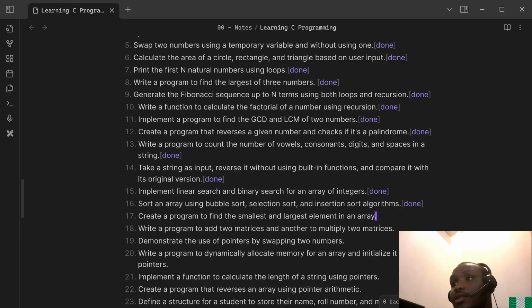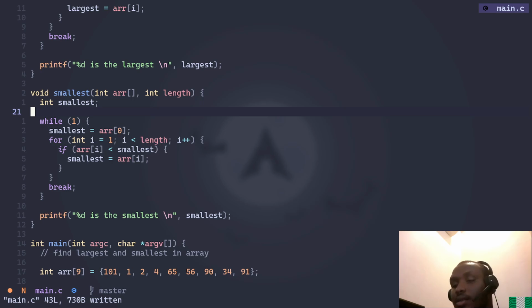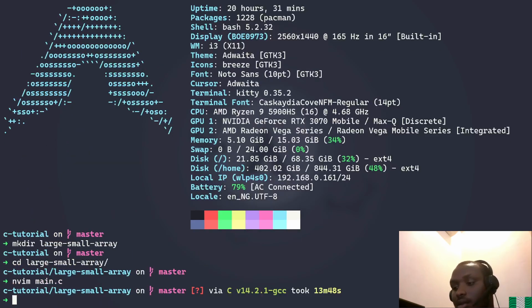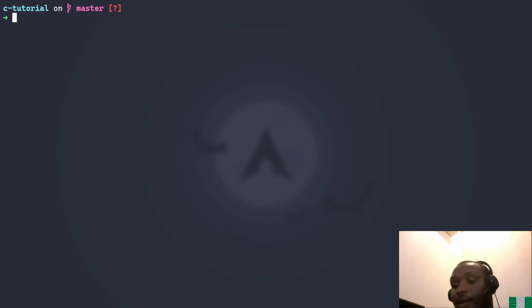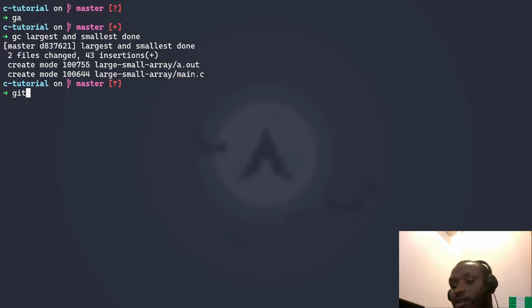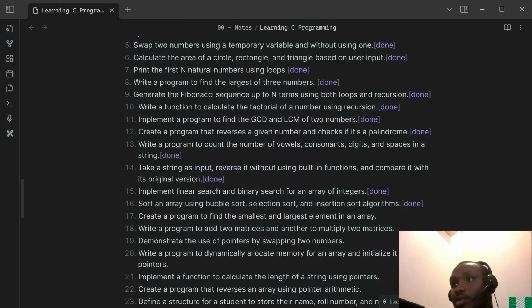Create a program to find the smallest and largest element in an array. Yeah, so I am done. Let me just git add, git commit, largest and smallest done, then push. Now I can just come here. Done. Write a program to add 2 matrices and another to multiply 2 matrices.